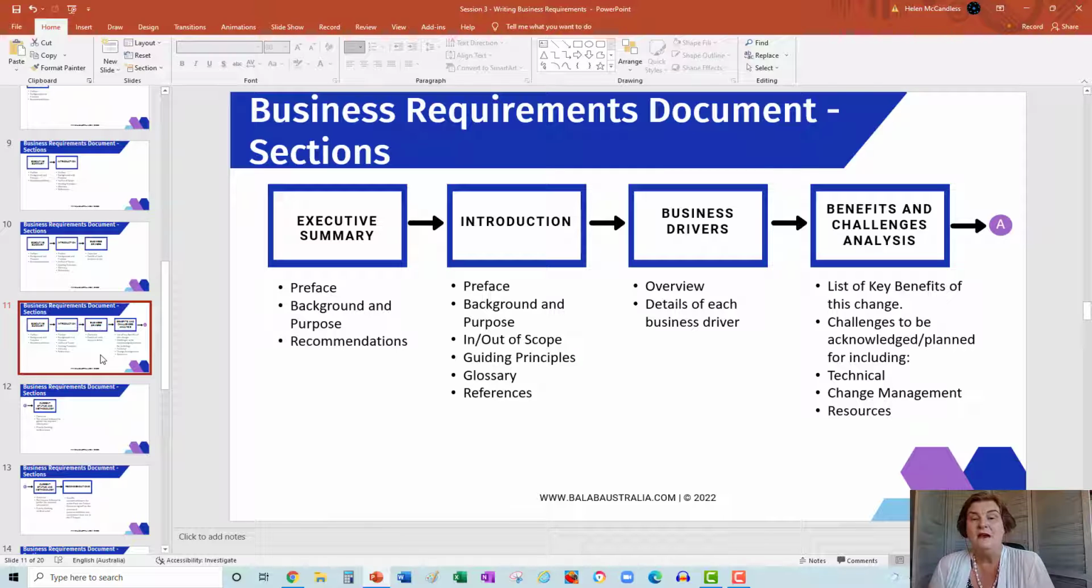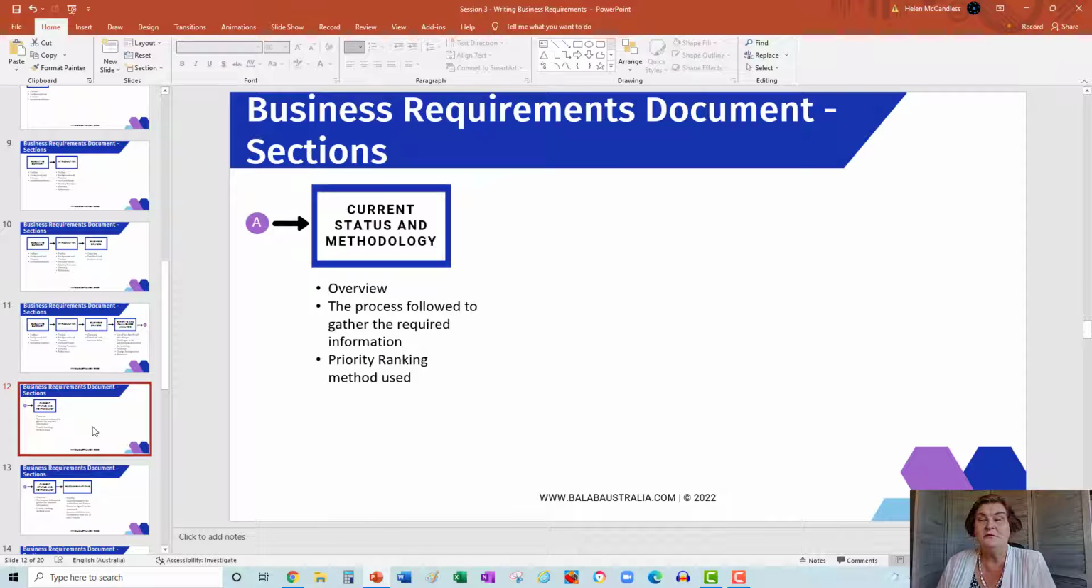The resources challenge is usually about the number of people. In Australia, we call them full-time equivalents, FTEs. How many people are available to do the work? Now we continue on through the document.